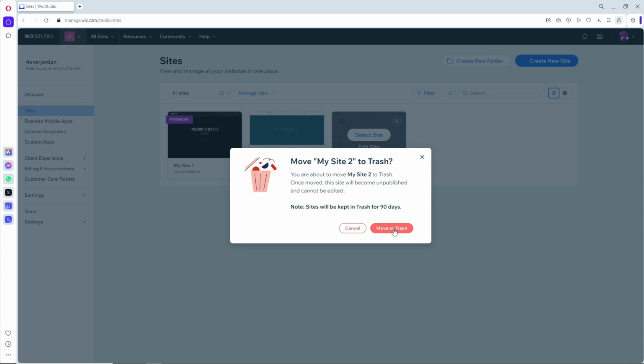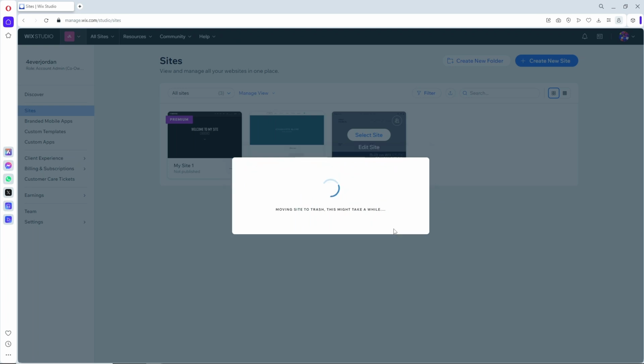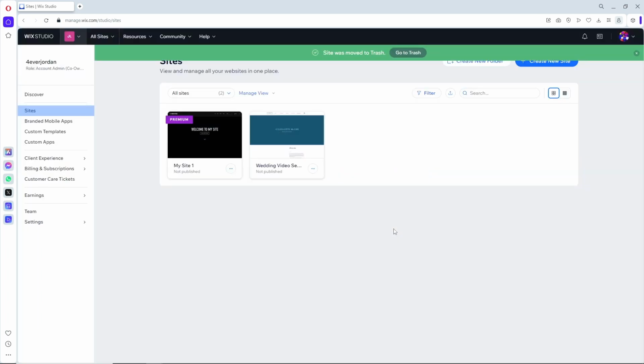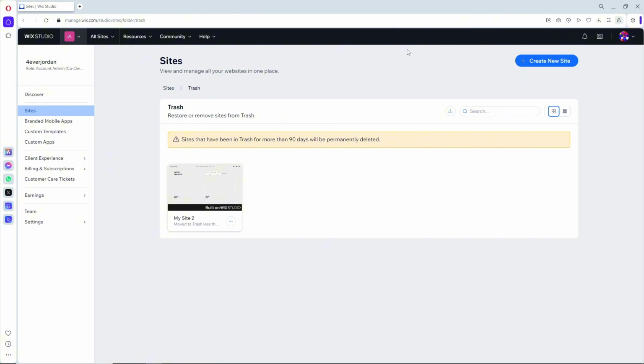And as you can see, you will have 90 days to recover it, and after 90 days it will be permanently deleted. If you go to the Trash over here, you should be able to restore the site. And that's simply about it.